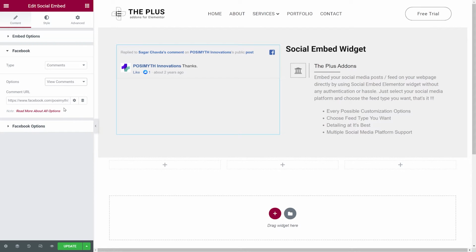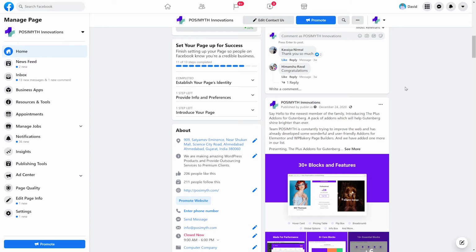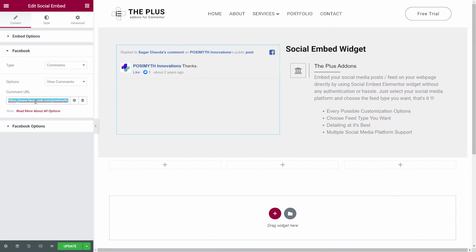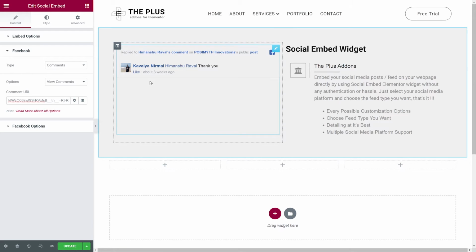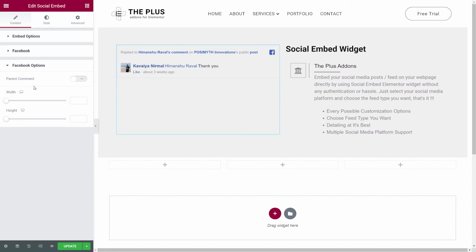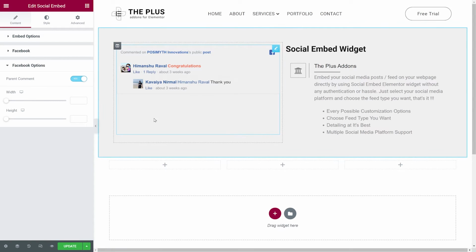So let me show you how you can get this link. So if you select any comment you have on one of your posts, simply hover on top of the date, just like this. Right click on it, copy link, and then simply paste it here. So this is our comment, as you can see. And if you go into Facebook options, you can even display the parent comment, just like that. So you can have the whole thread basically.